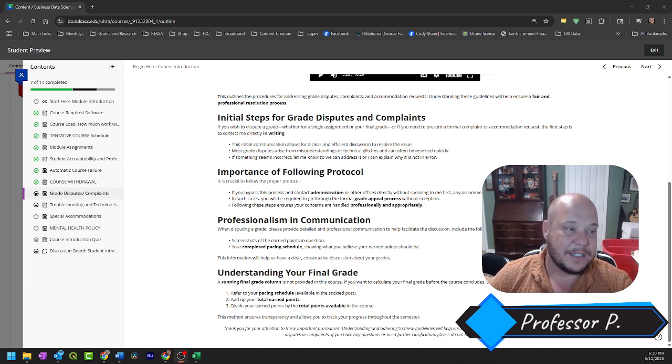So, initial steps for grade disputes and complaints. If you wish to dispute a grade, whether for a single assignment or for your final grade, you need to present a formal complaint or accommodation request. The first step is to directly contact me in writing. So if you say, hey, Professor P, I see on Module 2, I got a 0 on the assignment, but I did it. I'm going to go, hey, student, something happens sometimes. Let me double check. I'm going to go into my systems. I'm going to see if the system messed up, if there's a troubled error, if there was a glitch, if there's anything else going on.